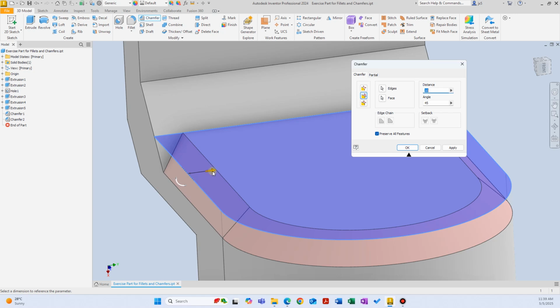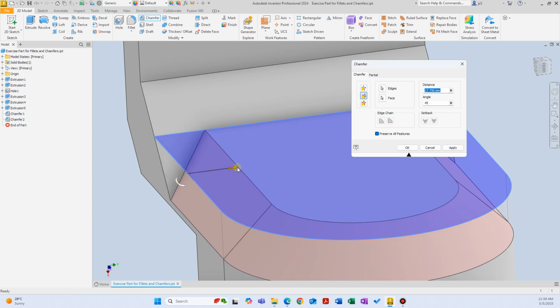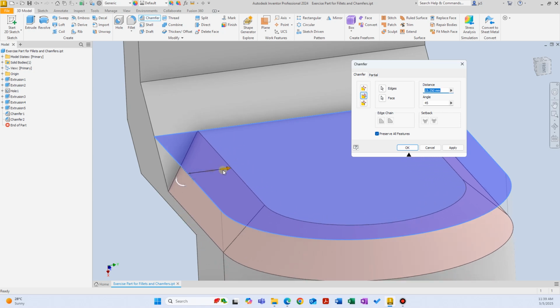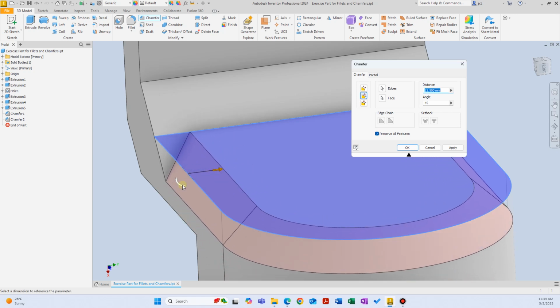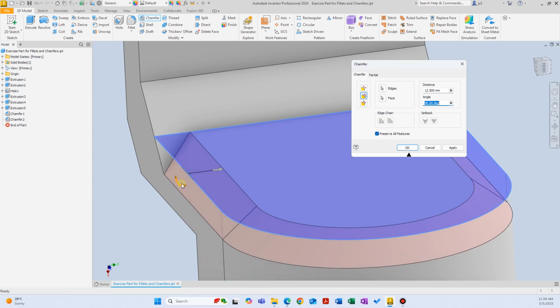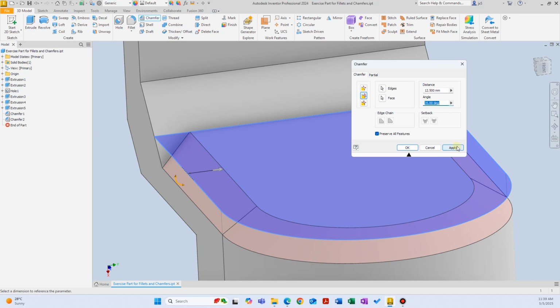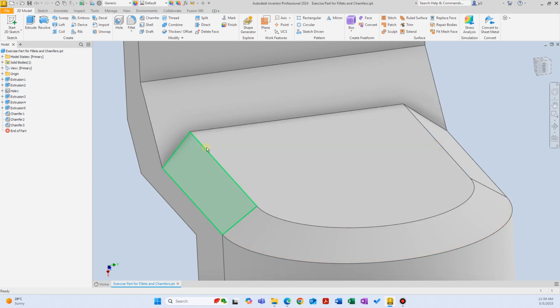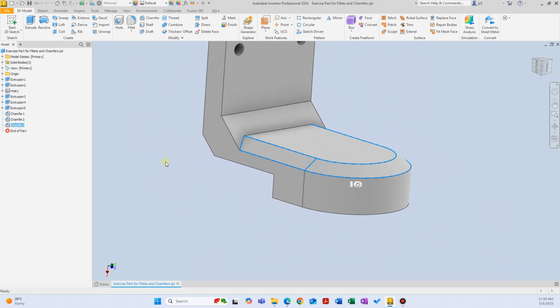You can highlight the arrow, which is the distance value. You can move it up, drag it and see how it changes. Then you can come to the angle arrow and rotate it and see how the angle affects your chamfer. Let's just set apply, and now that is added to our browser tree as well.